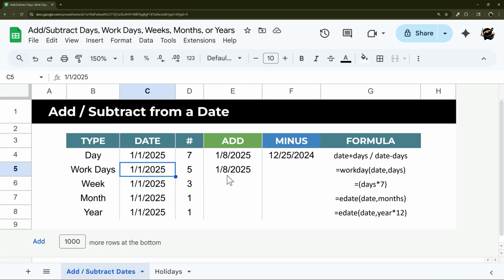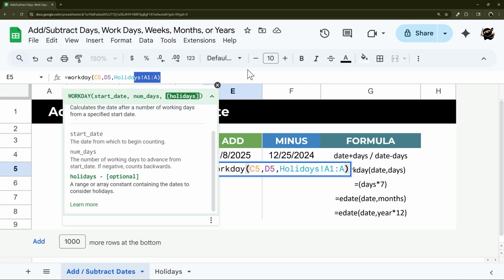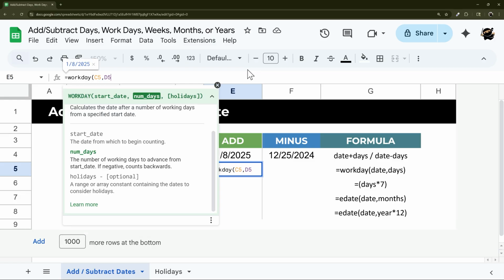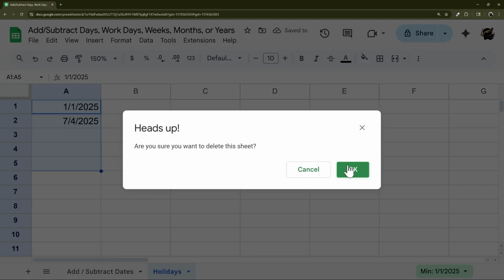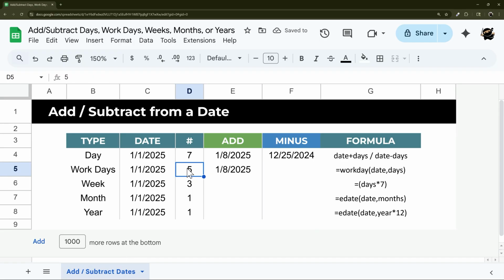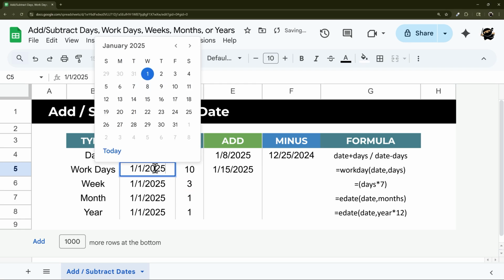And so I'm going to get rid of these holidays just for now, just so it doesn't mess us up at all. And so that's 5. We go to 10 working days. Let's check that out. So 1, 2, 3, 4, 5, 6, 7, 8, 9, 10, 11, 12, 13, just like that.